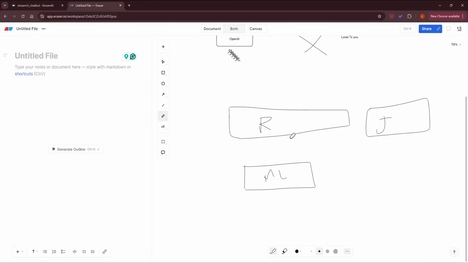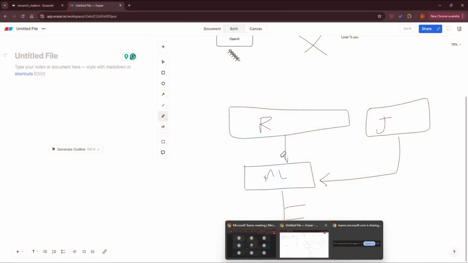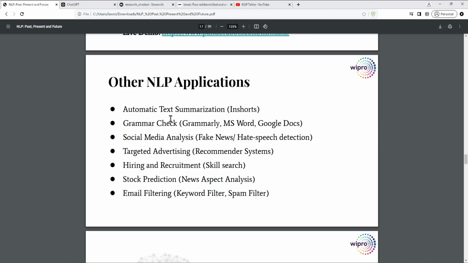Let's say this is J. All right, so they pass all of these. Thereafter, they get the output, that is, the matching resume for a particular job. So this kind of thing is also done in this case.